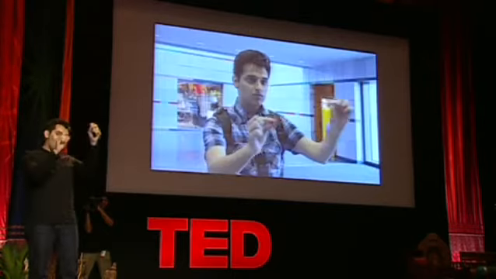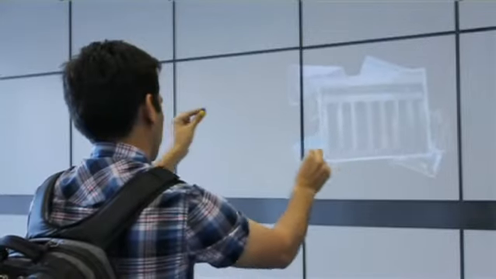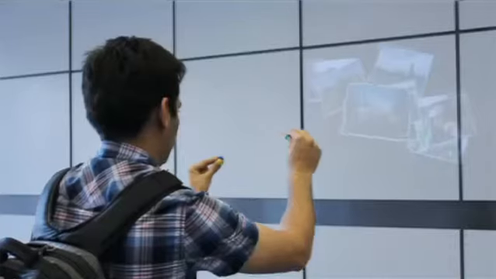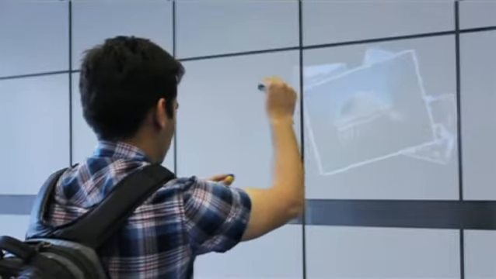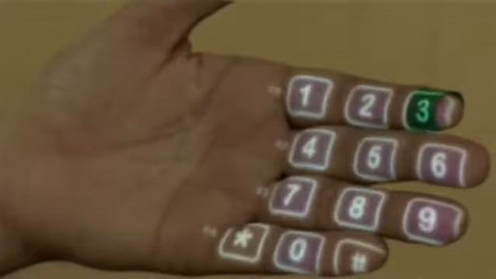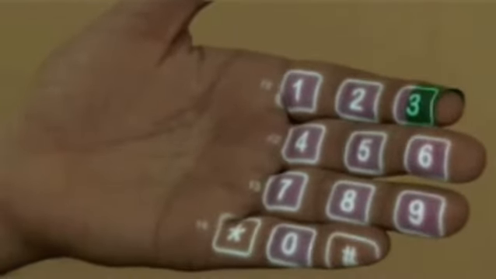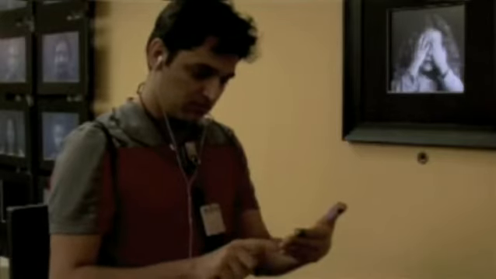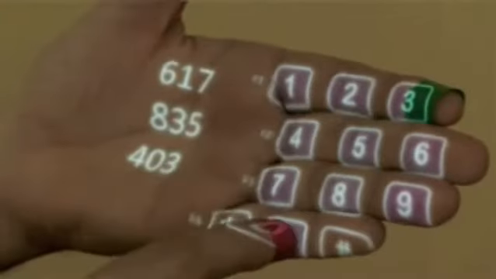Or maybe I want to modify this photo a little bit and send it as an email to a friend. So we are looking for an era where computing will actually merge with the physical world. And of course, if you don't have any surface, you can start using your palm for simple operations. I'm dialing a phone number just using my hand.